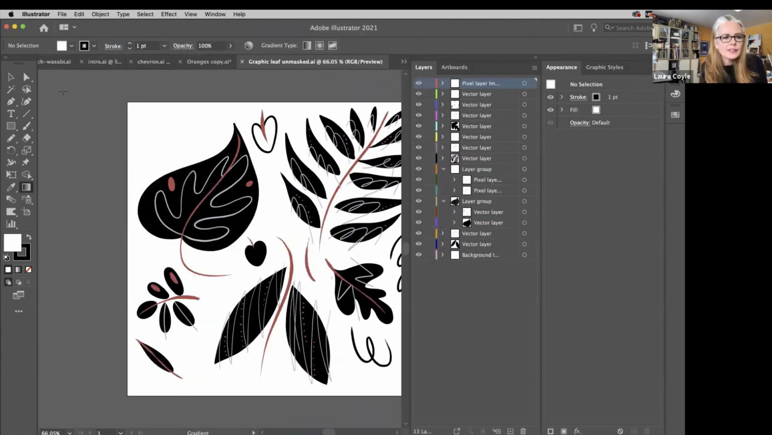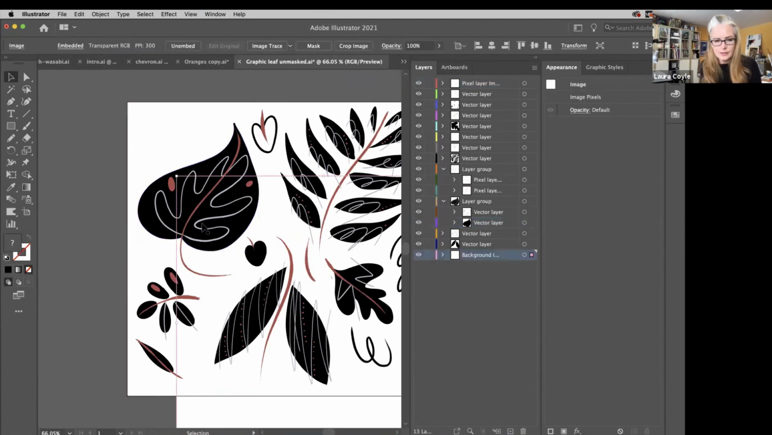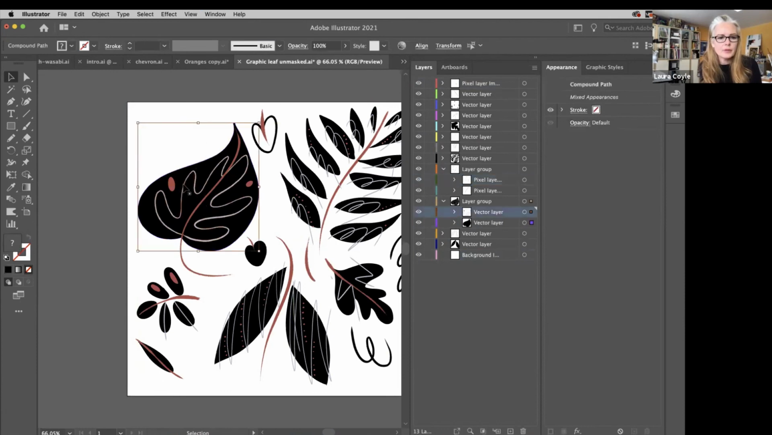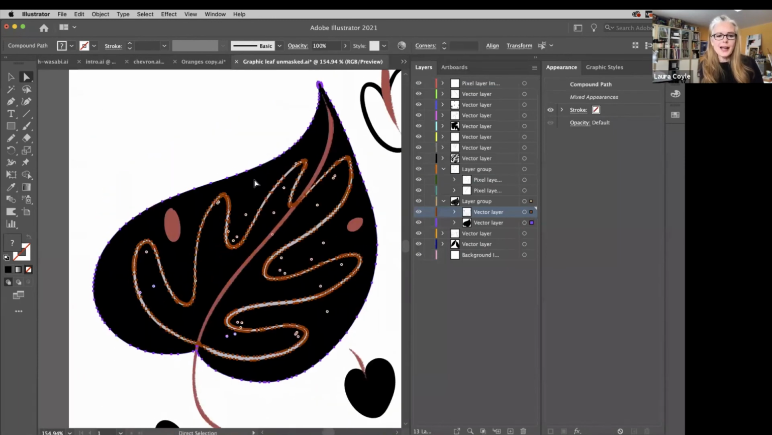See if this is it. Let's see, this might not be the right file. Yeah, here's one. I was working with this recently, and you can see when I have it highlighted with my white arrow tool, it has a whole bunch of anchor points, and I'm a little obsessed with anchor points and trying to reduce complexity in my files.